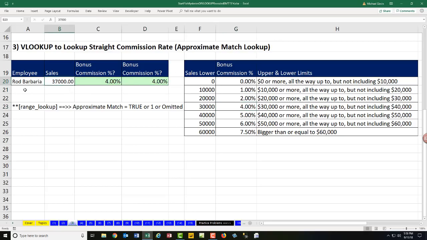What happens if Rod went crazy? $90,000 in sales. Well, what did VLOOKUP do? It took it, raced through, and it never found one bigger. So it always will take the last one if it can't find anything bigger. So, of course, it returns 7.5%.